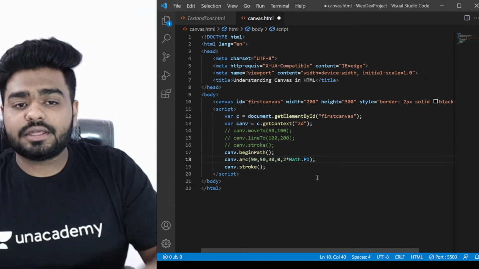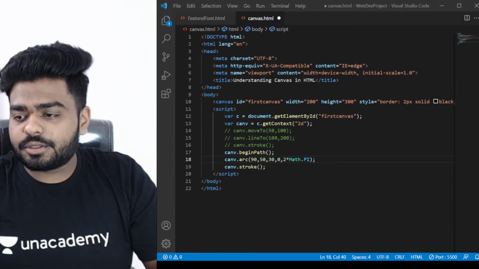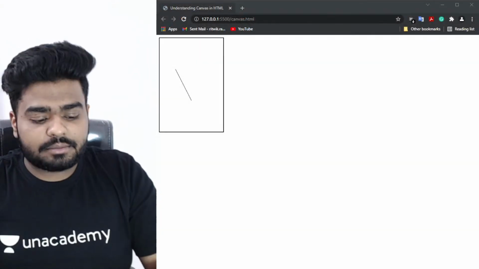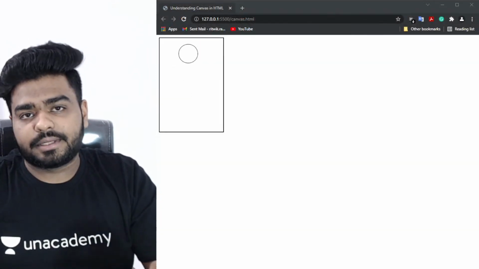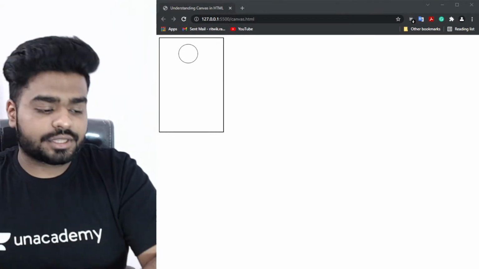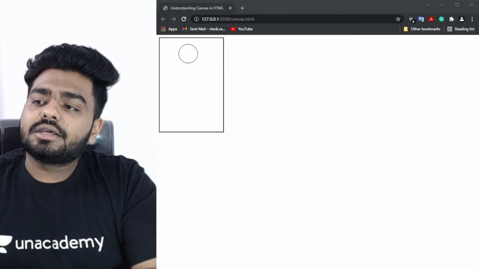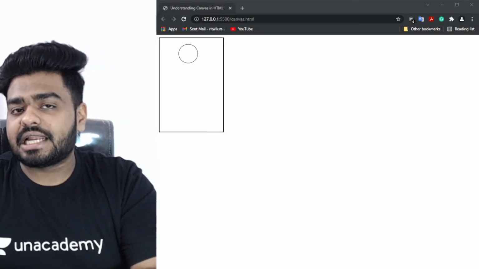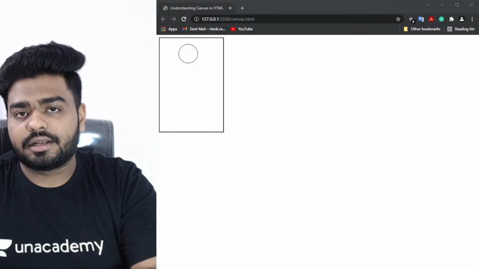Okay, so I'm going to use this, and first of all let me show you the browser, what is happening. So right now browser is looking like this. Let me save this and you can see what's happening. So you are getting a circle, right? Now what are the properties of this circle? So basically the x and y value is telling me where you want to place this circle, right?